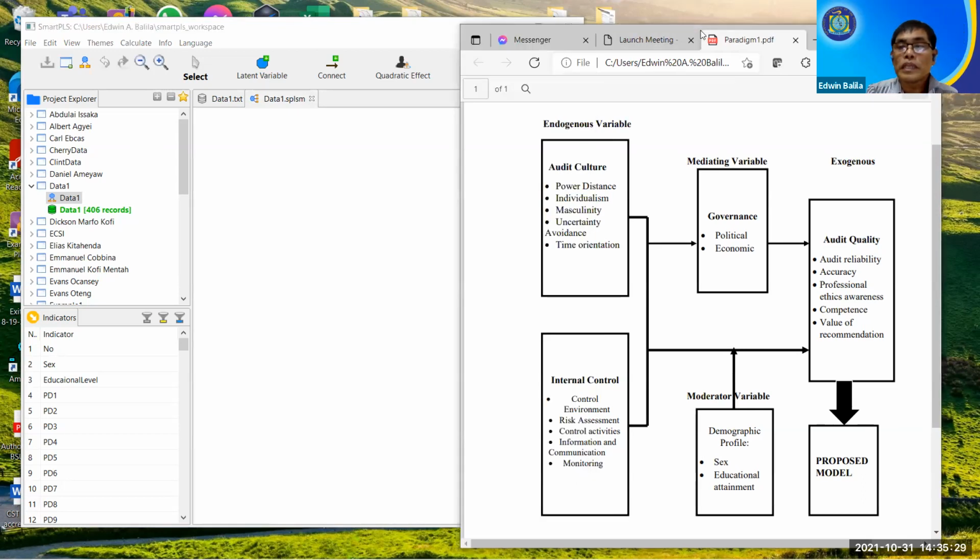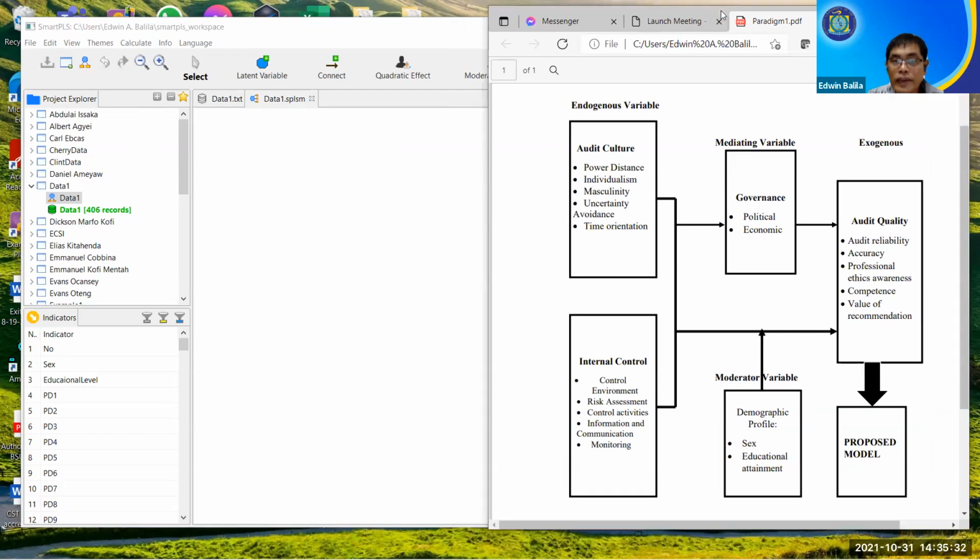Okay, I will put it here. So it says here that in my paradigm, there are two independent variables. Audit culture is the latent variable, and there are 5 indicators or dimensions: 1, 2, 3, 4, 5. Power distance, individualism, and so on and so forth.